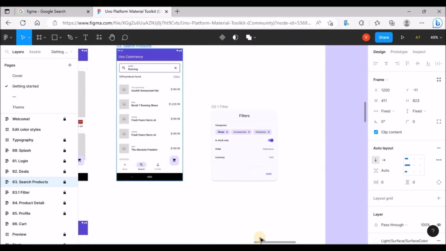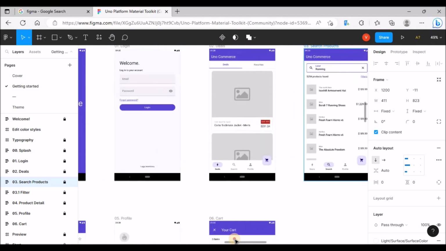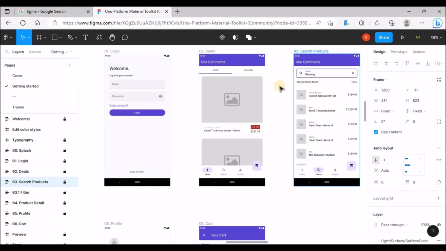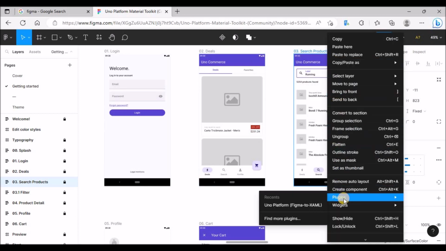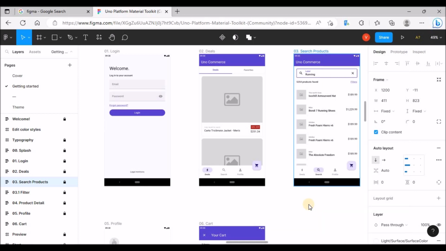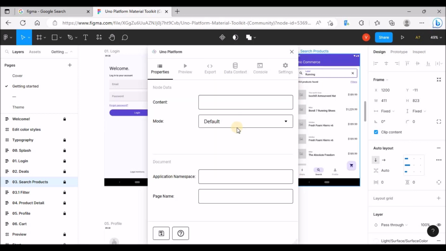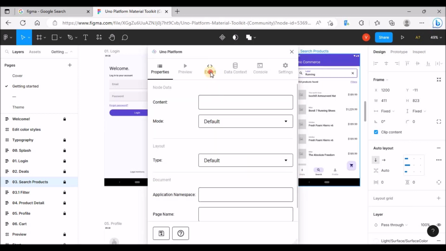Let me zoom in so that you can see it better. So here I have search product selected. If I go to deals, the selection changes. So let's take the search products and right click and click on plugins and Uno Platform Figma to XAML plugin.